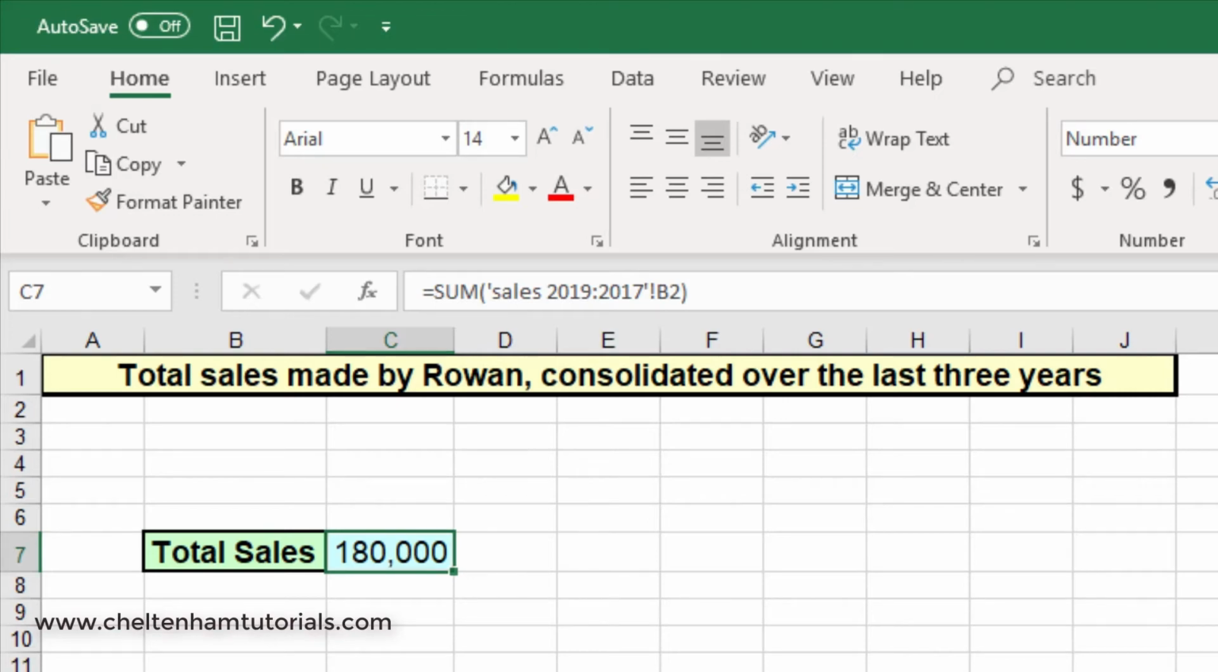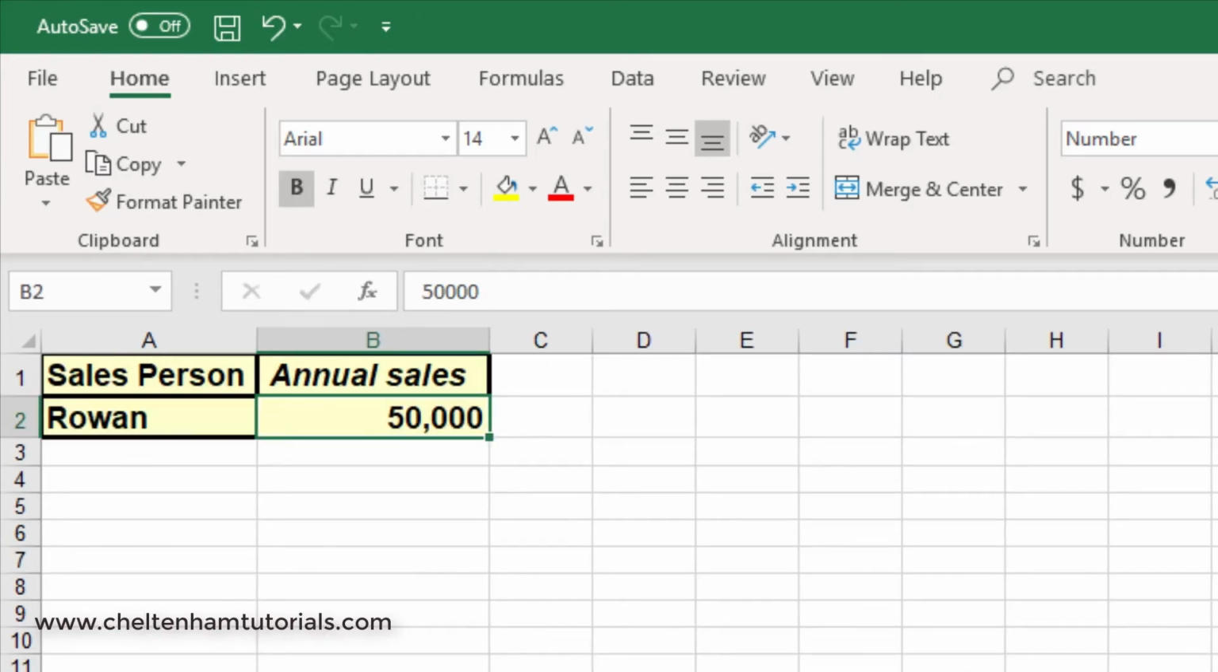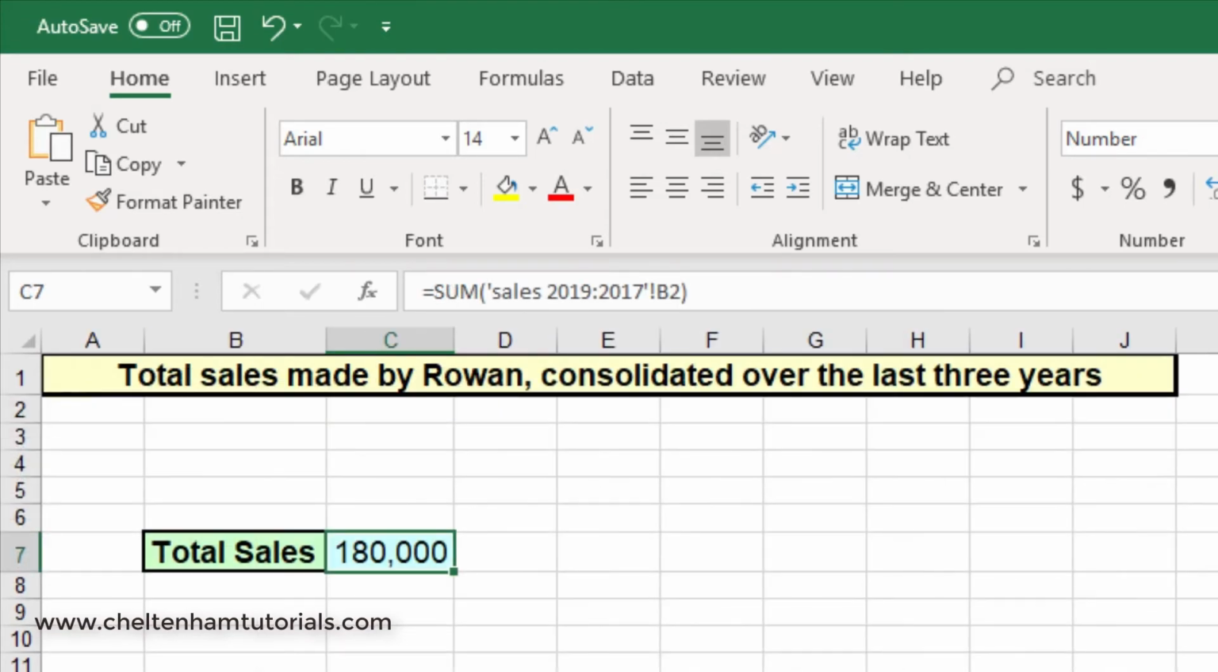So let's just check that. We've got 50 plus 60 plus 70,000. Add them all together, you get 180,000.